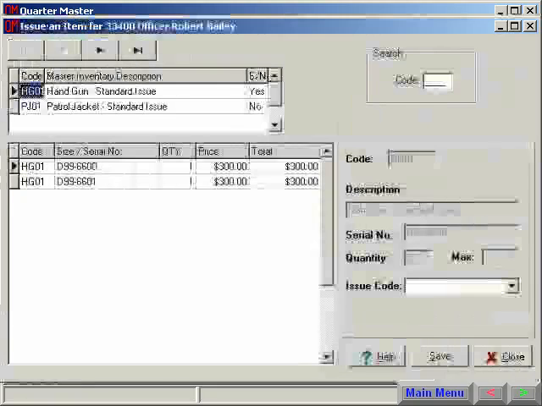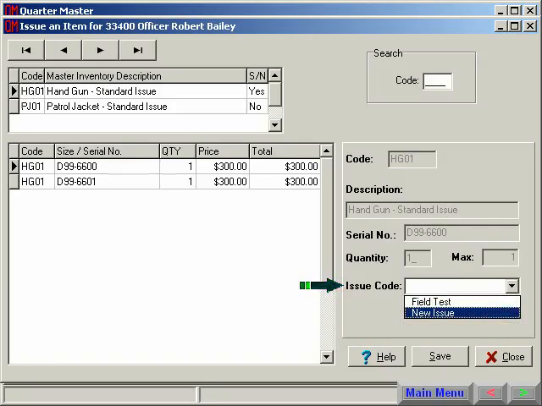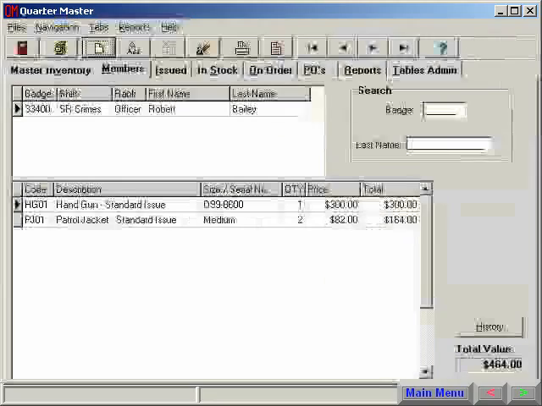Start the process by using the Add button. We will find the handguns on our upper table. The detail table for handguns shows 2 currently in stock, each with their respective serial numbers. We will pick one of them from the table for Officer Bailey. We don't set the quantity this time, just pick an issue code from the drop-down list to define the type of transaction.